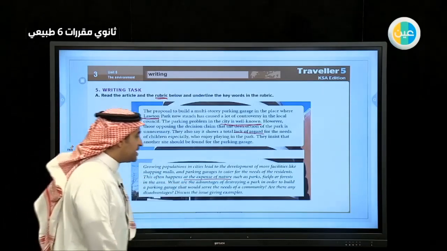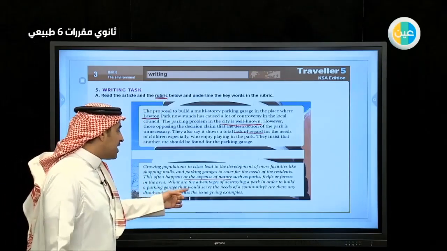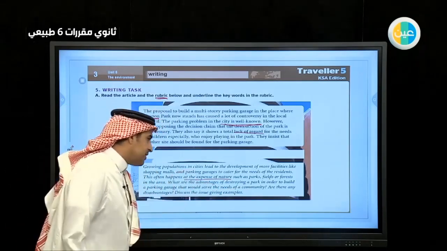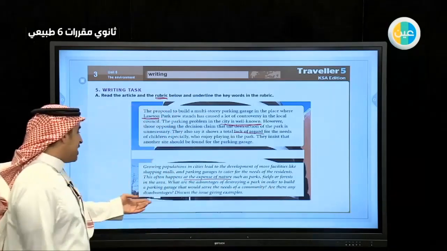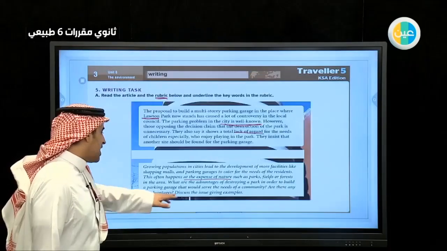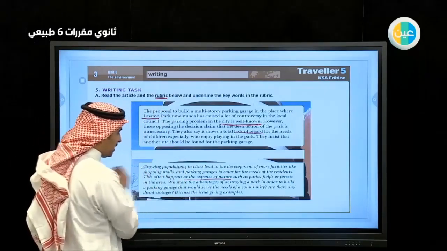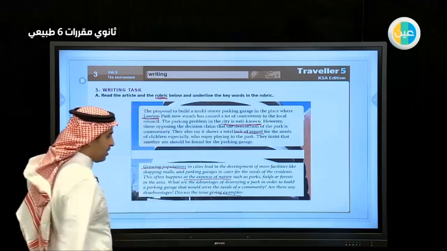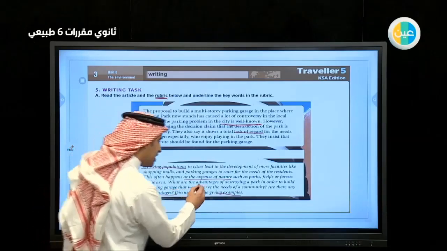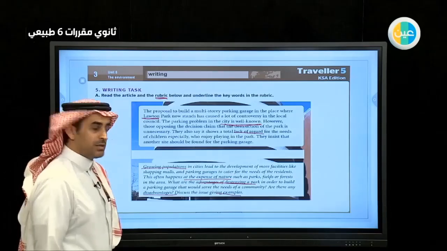What are the advantages of destroying a park in order to build a parking garage that would serve the needs of the community? What is the advantage of this one? And are there any disadvantages? Discuss the issue, giving examples. What are the main words? I think growing population is the main word. Give examples also, and disadvantages, and advantages. I think these are the most important words in the rubric.